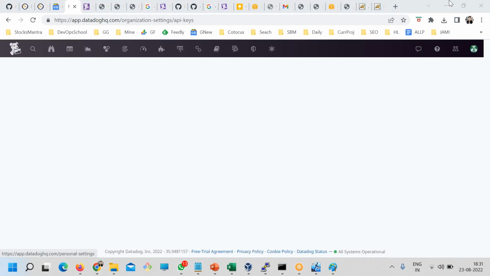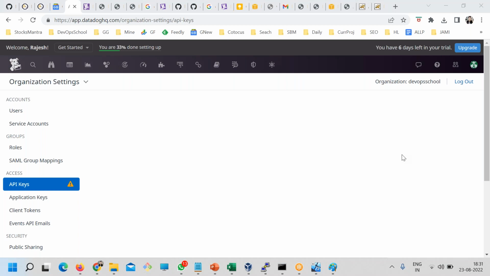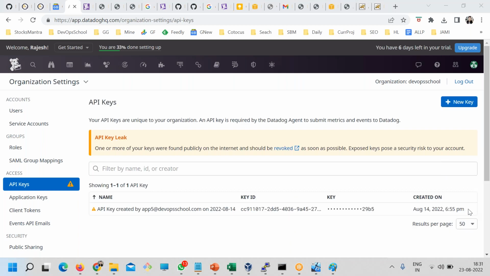After that, I'll generate a new key actually, replace it, and restart the agent. That's all. So let me do that. I deleted this key, but it is still showing.